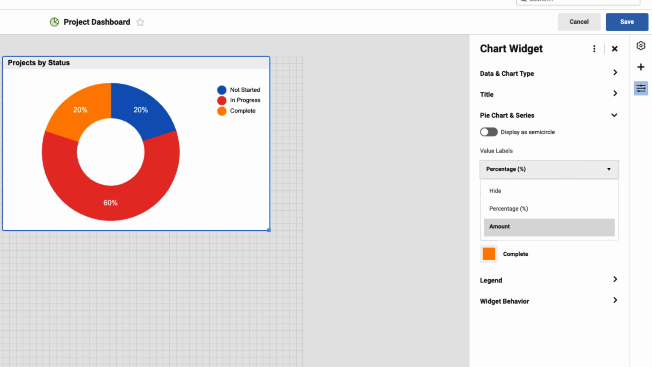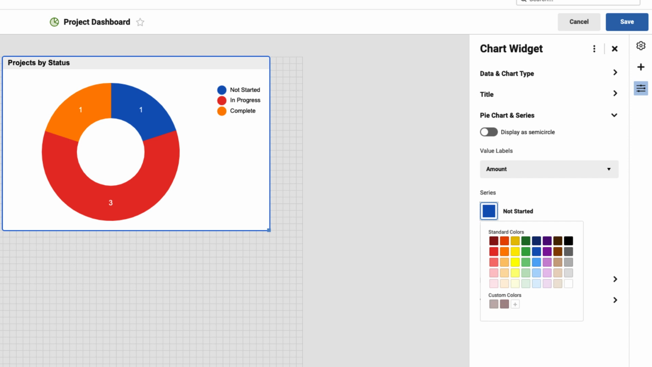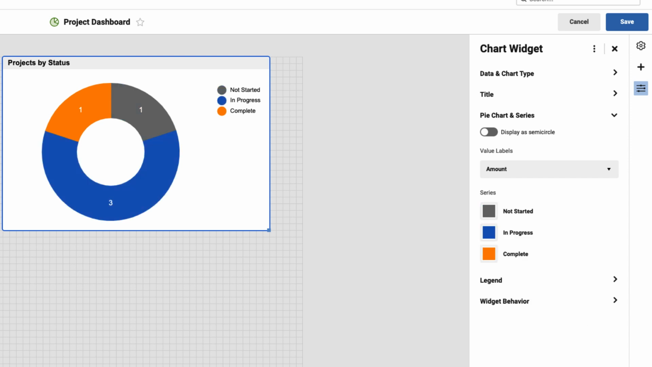In this case, I want my value labels to be the amount, meaning that it'll show the actual number of projects for each status. Now, I'll update my pie chart colors to match those conditional formatting rules we created earlier. So for not started, I'll choose the color gray, in progress, blue, and complete, green.